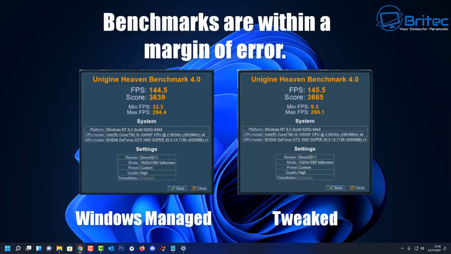So here are the benchmarks side by side. Remember, we only ran one benchmark. You should always run three benchmarks to get a true reading, and these benchmarks are within a margin of error. As you can see here, the benchmark frames per second for Windows Managed is 144.5, whereas the tweaked version is 145.5, one frame. And that's basically what you can expect by having your virtual memory settings on, having one frame performance difference. And if you run this three times, you'll probably see no difference between the two.